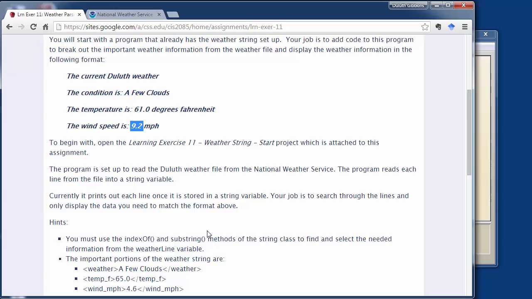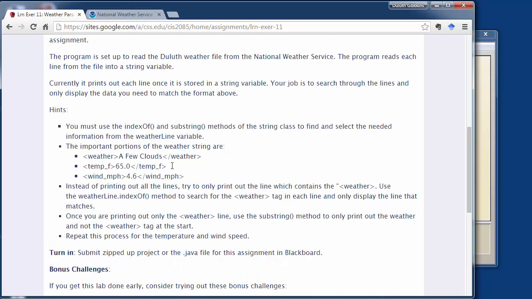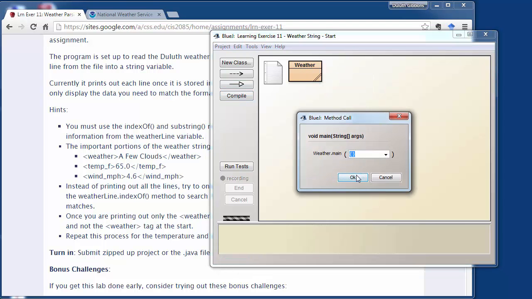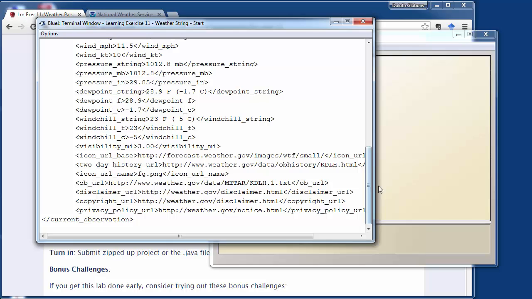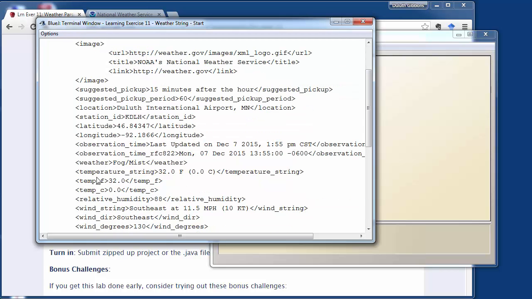So to start with, I want you to open up this learning activity start program down here. And then we'll go through that. So open that up. It should have a weather class. You should be able to compile it. And if you run it, right now it goes out and grabs the whole weather string. This is the string we get from the Weather Service, and it displays that whole string.